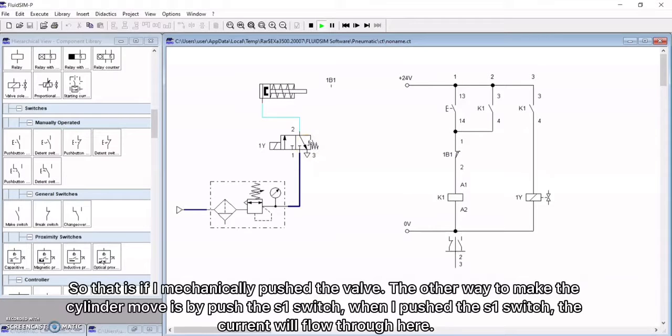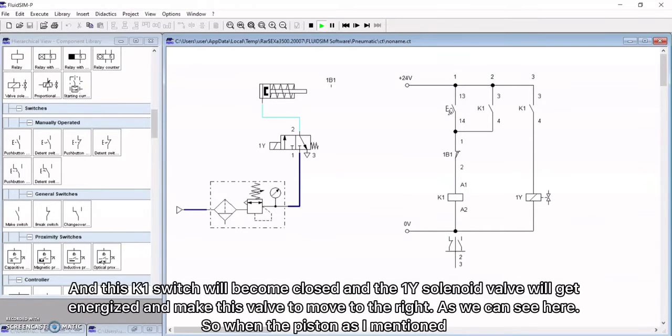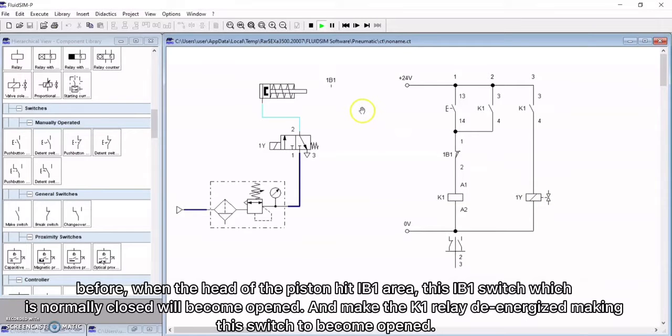That is if I mechanically push the valve. The other way to make the cylinder move is by pushing the S1 switch. When I push the S1 switch, the current will flow through here, and this K1 switch will become closed, and the 1-1 solenoid valve will get energized and make this valve move to the right, as we can see here. So when the head of the piston hits the 1B1 area, this 1B1 switch, which is normally closed, becomes open and makes the K1 relay de-energized, making the switch become open.